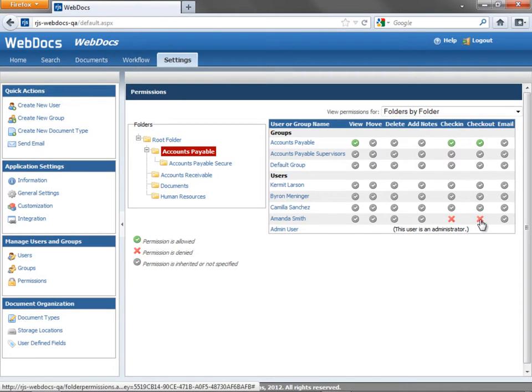Now the Accounts Payable group can still see and edit documents in the Accounts Payable folder. But, even though Amanda is also in the Accounts Payable group, she can only see documents until the administrator changes her permissions. Set the permissions for all the groups and folders you've set up. For example, I'll assign Acme Company's Accounts Payable supervisors these permissions to the Accounts Payable folder, and so on.